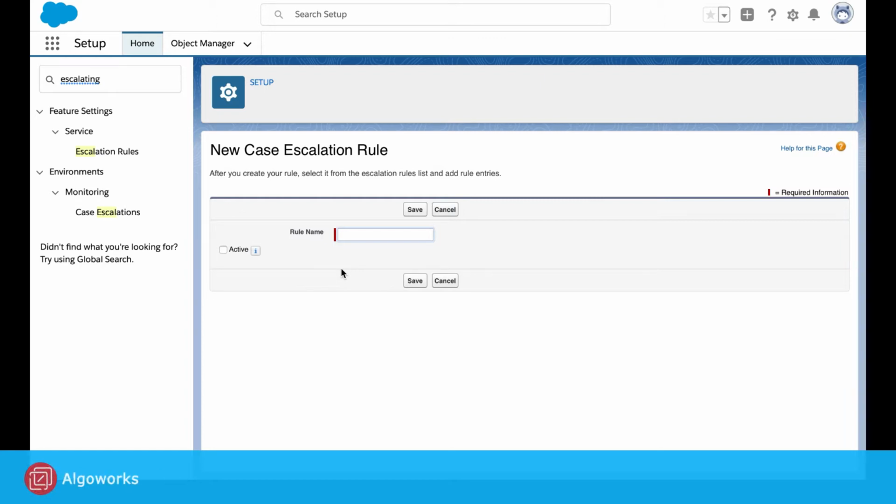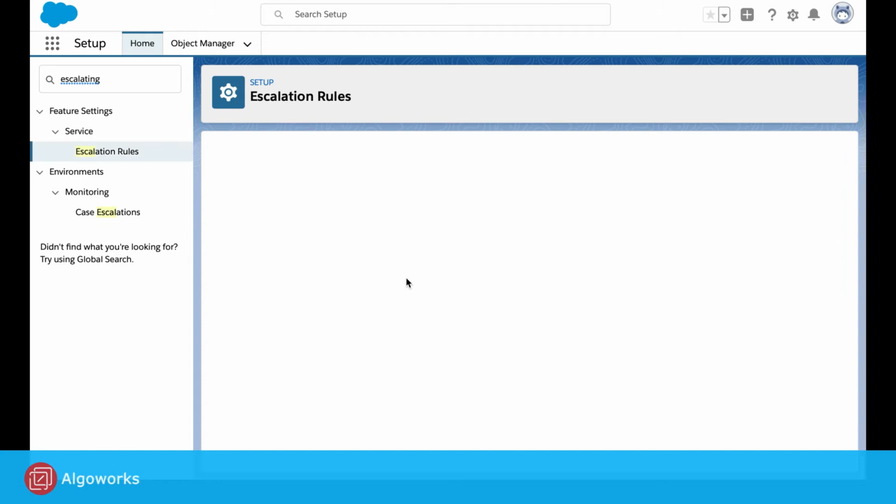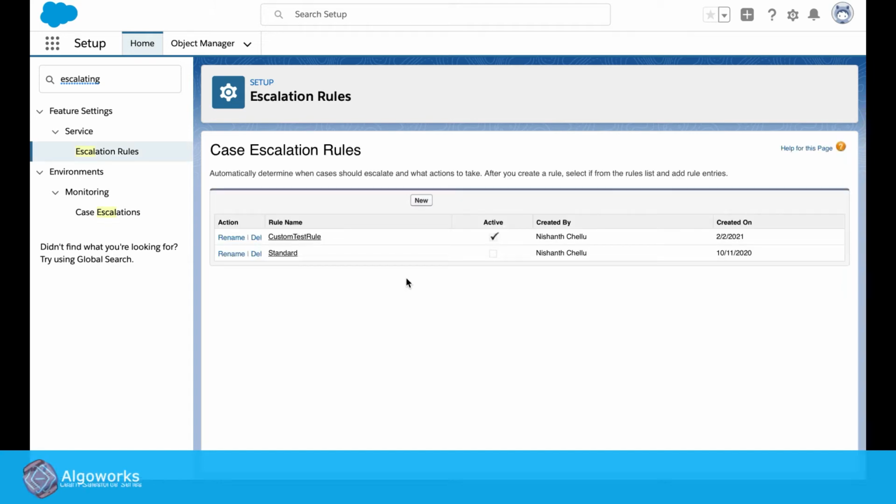Let's name it custom test rule. Do not forget to check on the active box, and once that is done, try to save it. Now try to click on the rule that we've created.